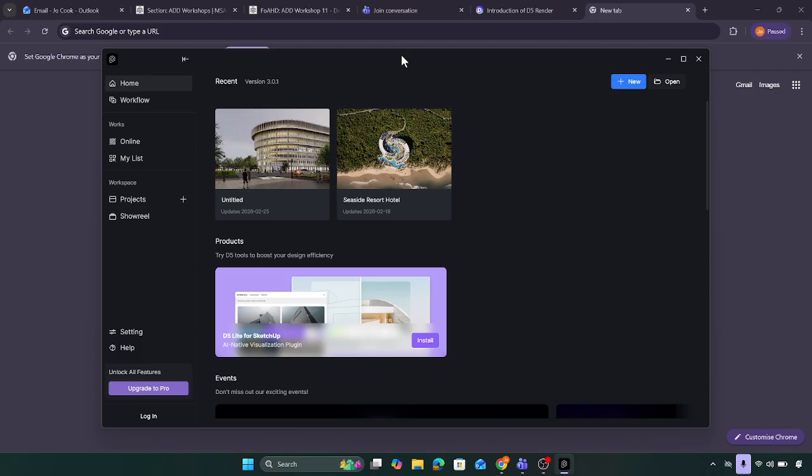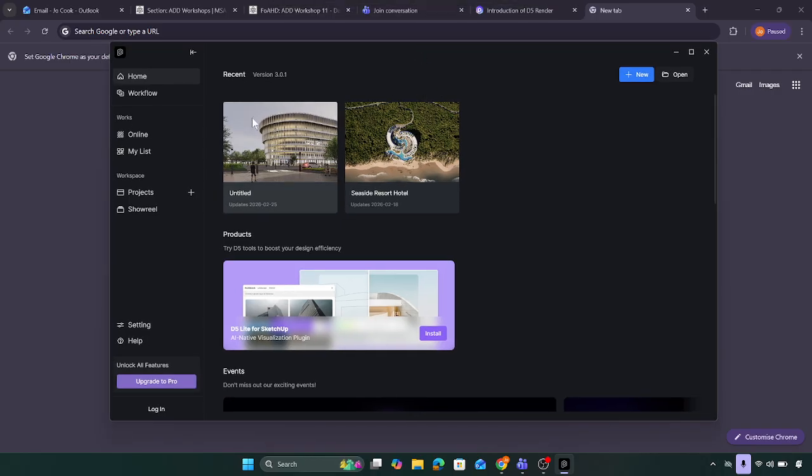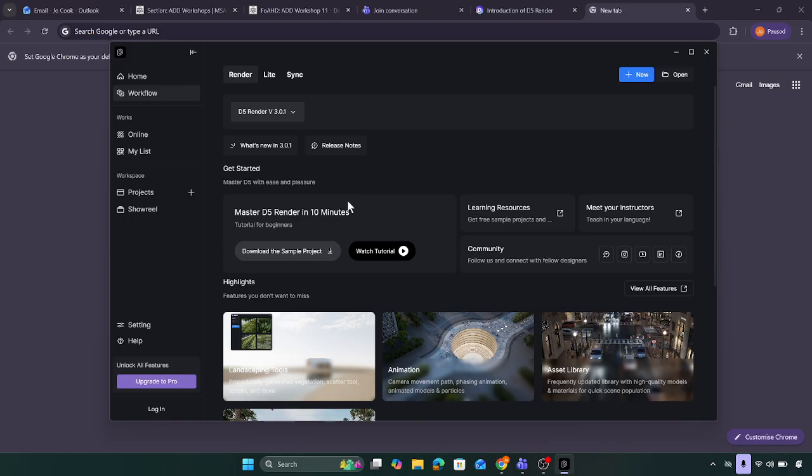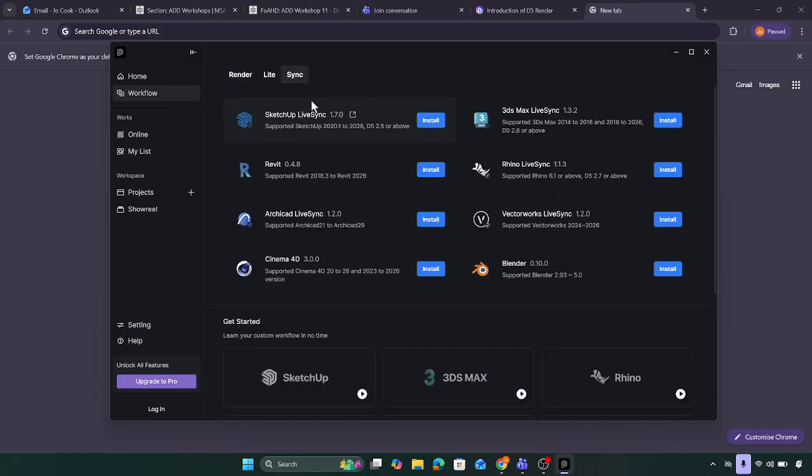This is the D5 launcher, and you can see the interface. On the left, there are Home and Workflow. Workflow is kind of important because if you use Rhino, Rhino and D5 can work at the same time. Here, Sync will be Rhino Live Sync. Here you can install the software.